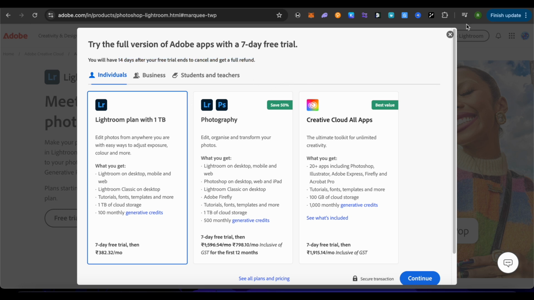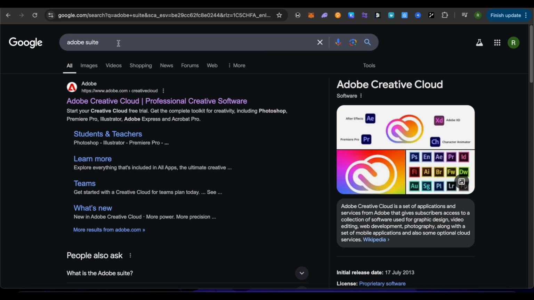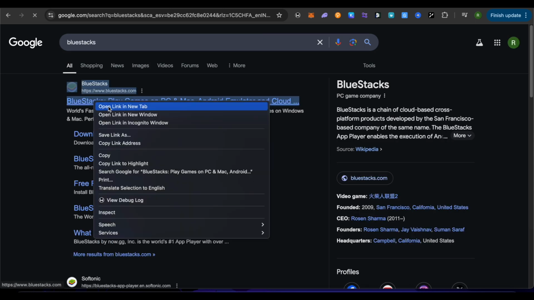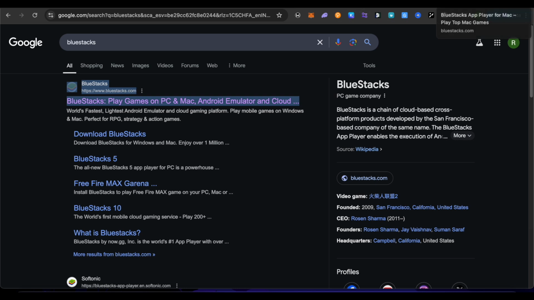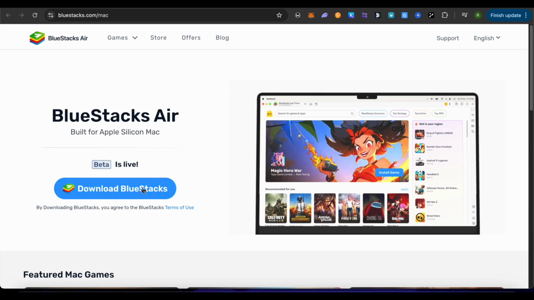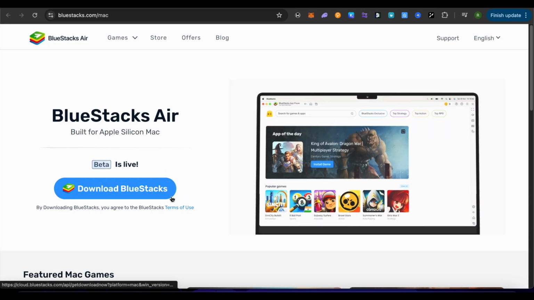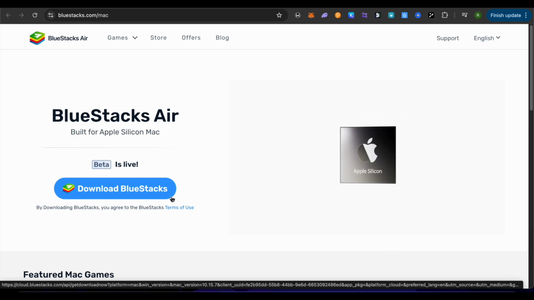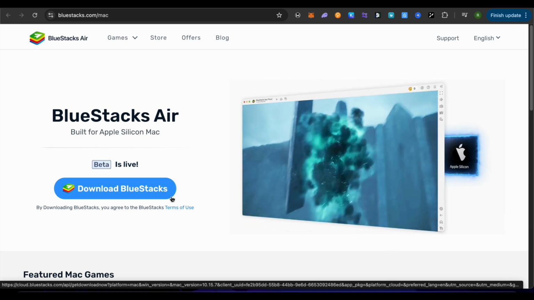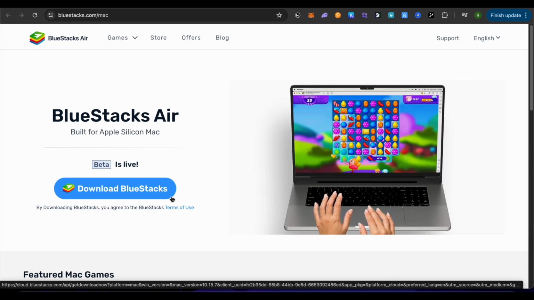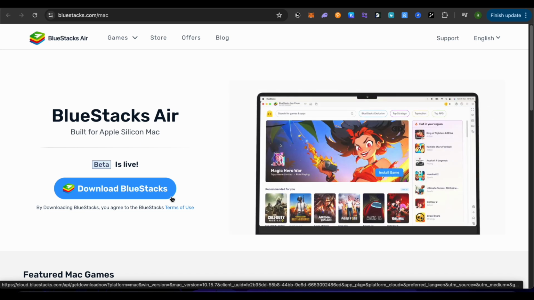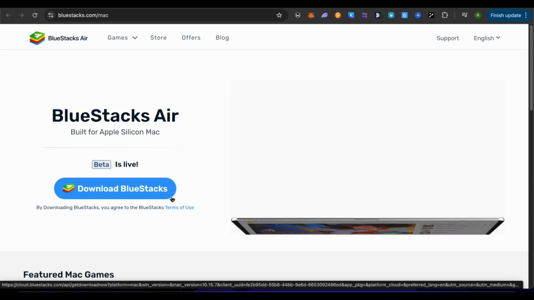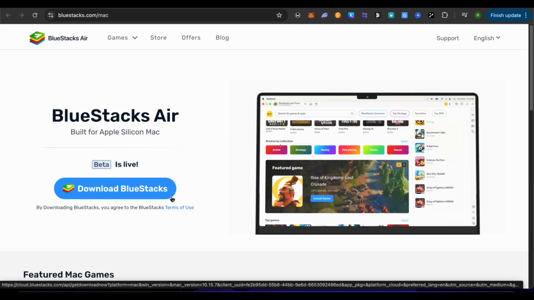The other way to get it is by just simply searching for BlueStacks, and after that open up the first link and download it. This app basically helps you download all the Android applications on your PC or the Mac, and this way you would be able to download Lightroom from the Play Store or the App Store without any problem. So this is the second way.